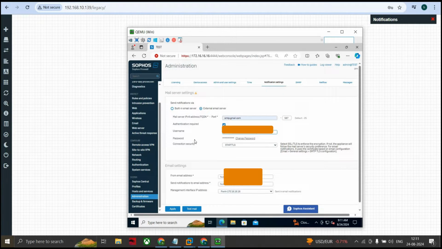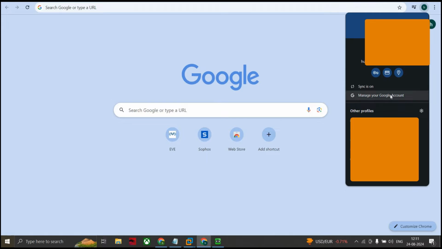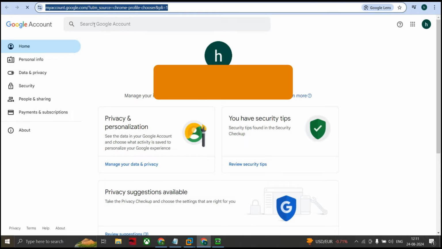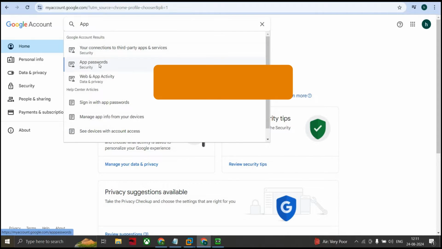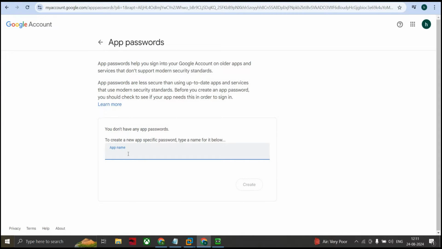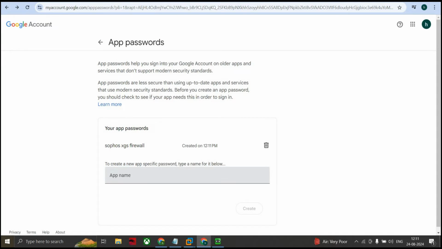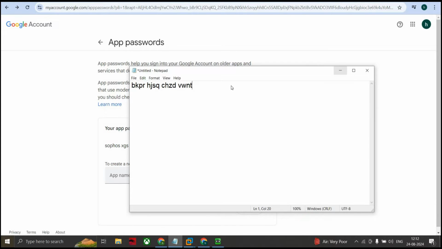For the password, what you have to do is go to your Google account, manage your Google account, and here under home you have to type app passwords. When you search on home, you get it. Now the app name is Sophos XGS Firewall, then Create. So here is the app password of your device. We just copy it and click create, done. Now on your notepad, just paste it.